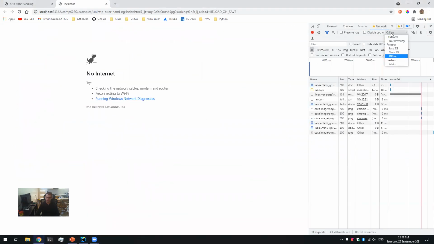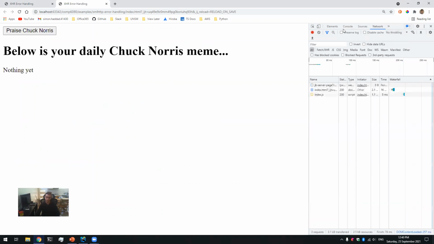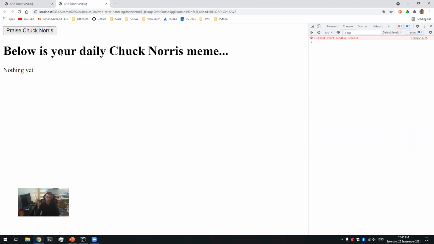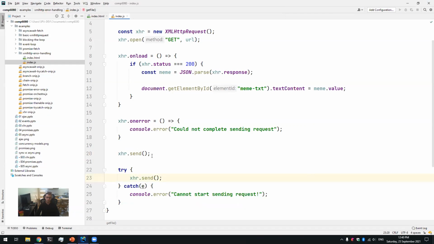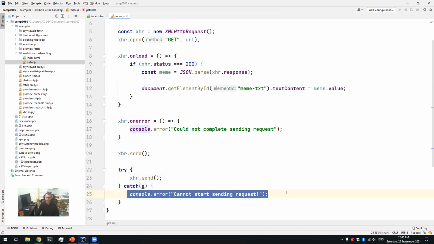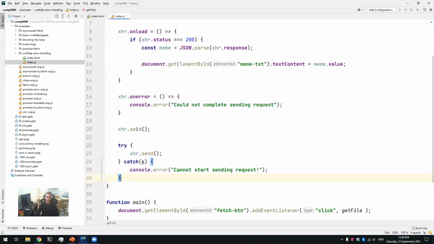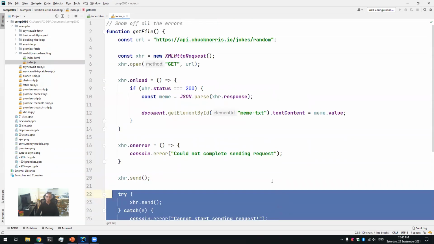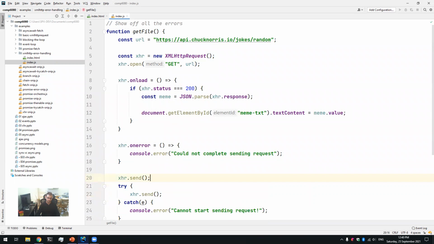So if I just turn throttling off again, reload. If I look at my console now, you can see that we sent it once, and then when we try to send it again, we got a console error. So not always would you write code so stupid. So you should always just wrap this for good measure. So we can get rid of that.